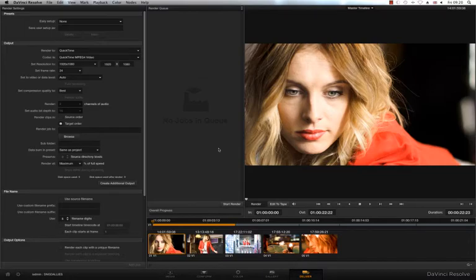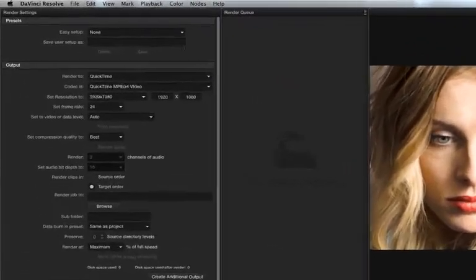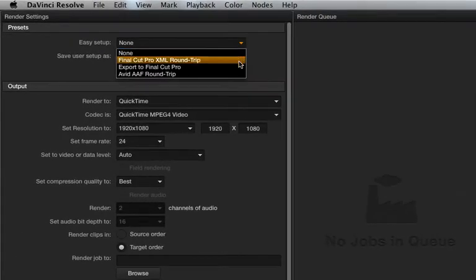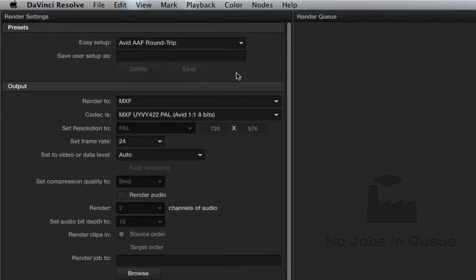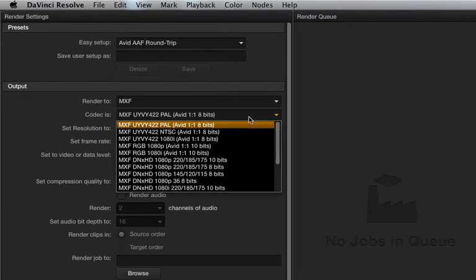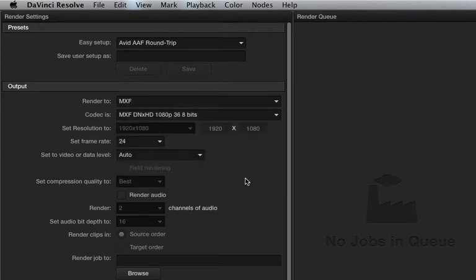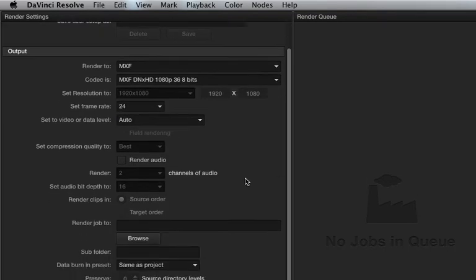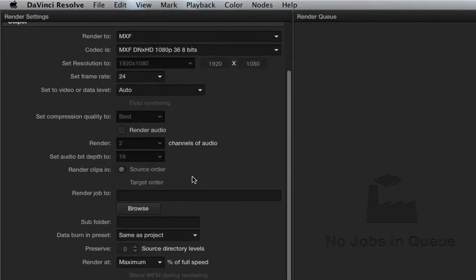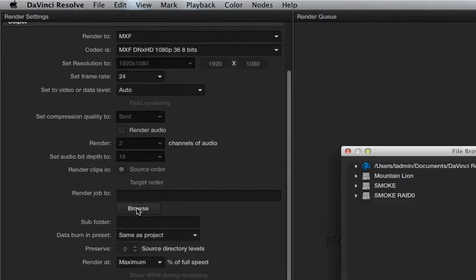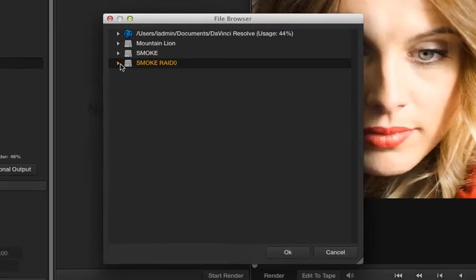Okay, we have 5 shots down there, and now what you can do in your easy setups in your deliver tool is an AAF round trip. So we're going to do an offline style. We're going to create DNX36 8-bit as MXF files for Avid. Now you need to make sure that source order is ticked, so that will basically create them in the order that they are in the timeline in Resolve.